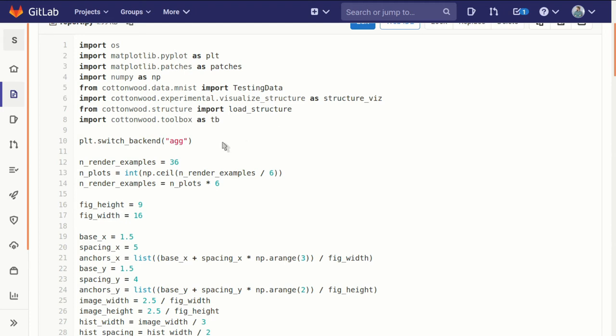The very first thing I do is switch the backend to AGG. This is a nice general matplotlib backend that tends to work almost everywhere for saving images to files, which is what we're going to do. We're after maximum portability with this option.